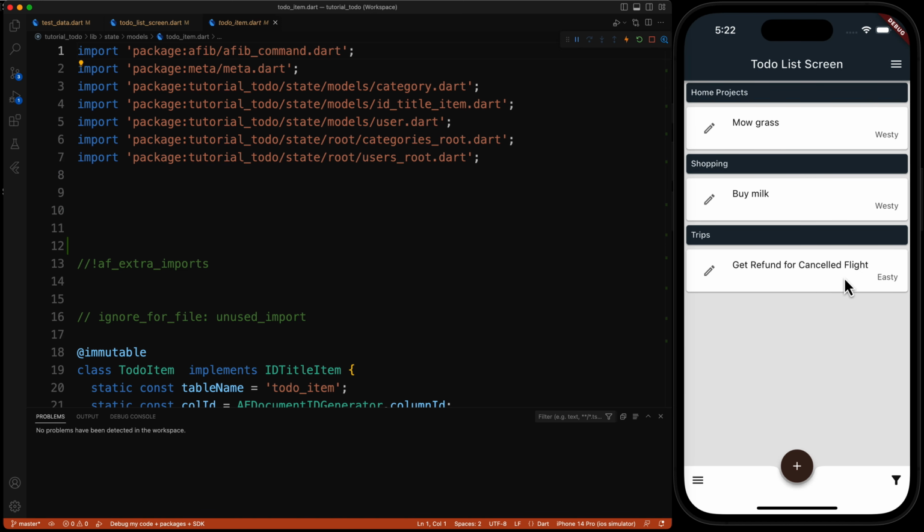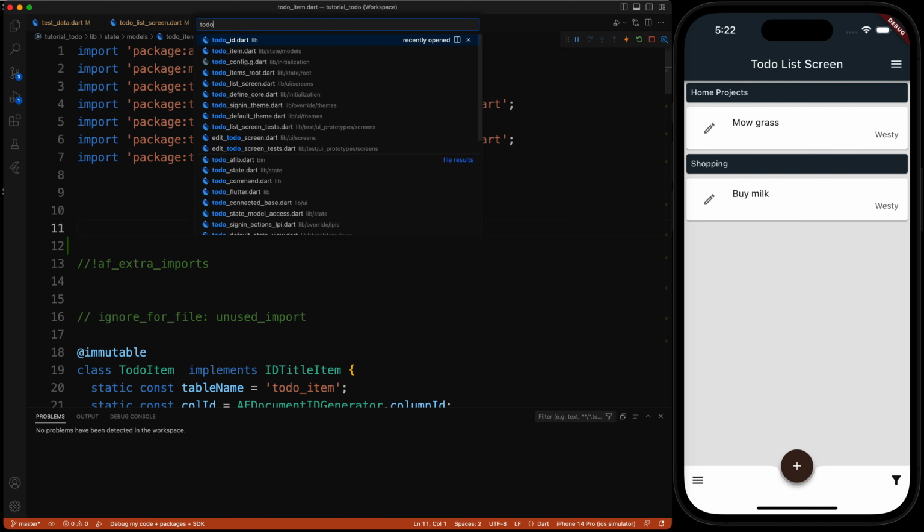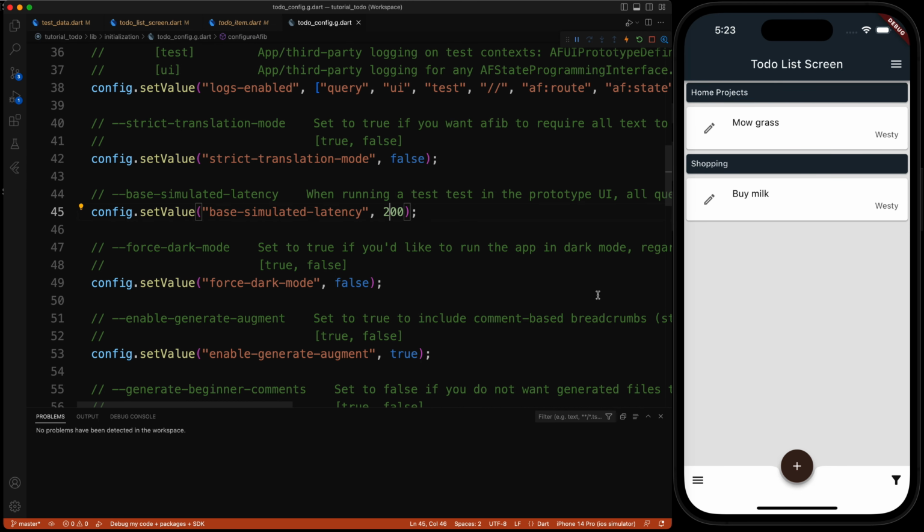Once we do, if we swipe left on a to-do item, it disappears. While we are here, let's talk about query latency. In a state test that is running in the UI, AFib simulates latency. By default, each query takes 200 milliseconds. However, if we open the todo config file, we can change the simulated base latency from 200 milliseconds to 3000.